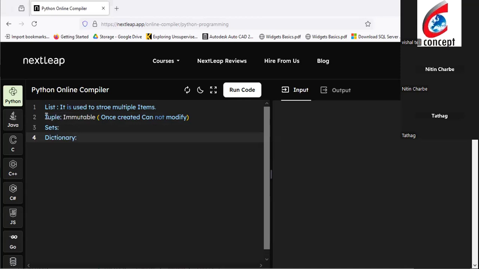Let's not get into the details. Let's consider that we have four built-in types. If you need to store multiple items in a single variable, then you go with the list, the tuple, the sets or dictionary as per the requirement. So in this case, we are talking about list.